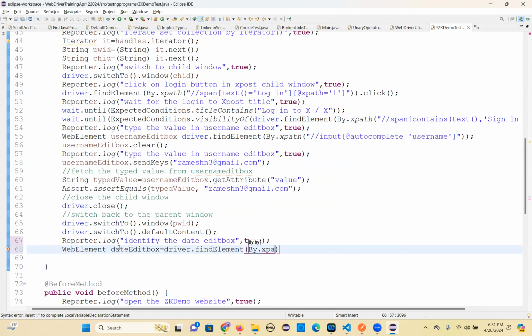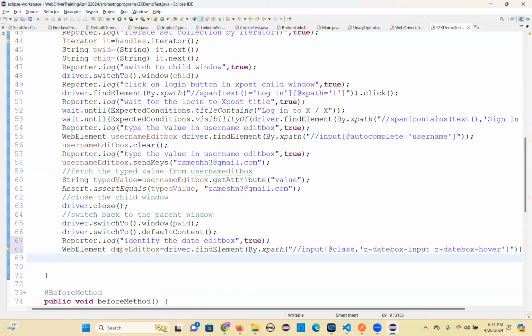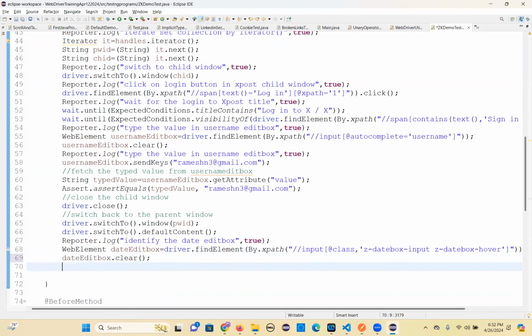xpath. I want to use xpath. So double forward slash input. If you don't want to give the tag name, you can just put a star, okay? Not necessary, you need to provide. So clear the content first. Clear. Then type the value.